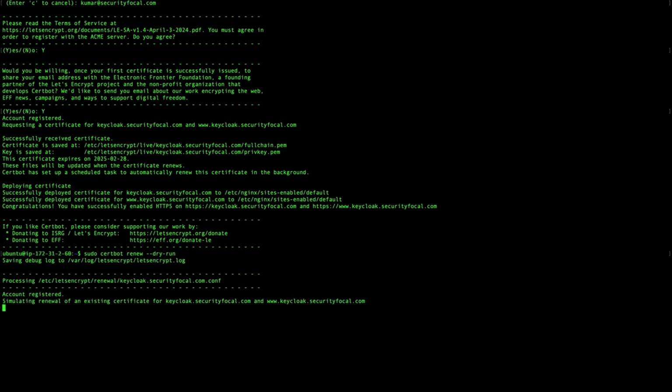Okay, let's give it a moment. So it's basically simulating the renewal of the certificate, and it will let us know in case there are any issues. Once this is successful, we will move to the next step where we will configure our NGINX. Okay, congratulations, all simulated renewals succeeded. So we should be good for the next step.